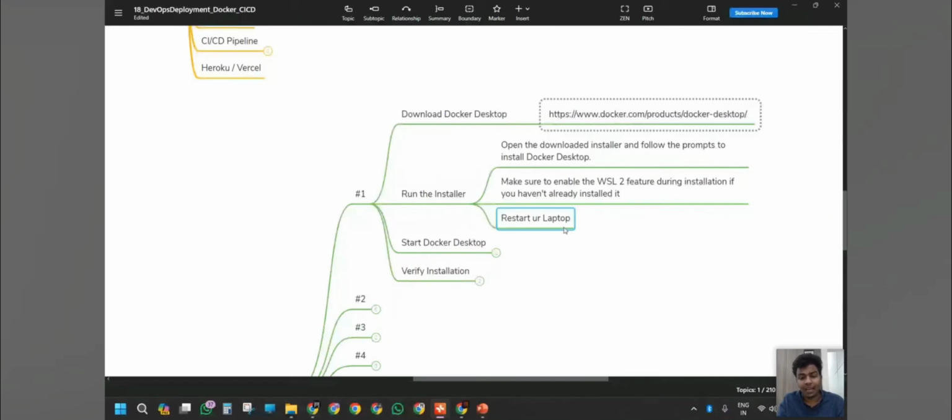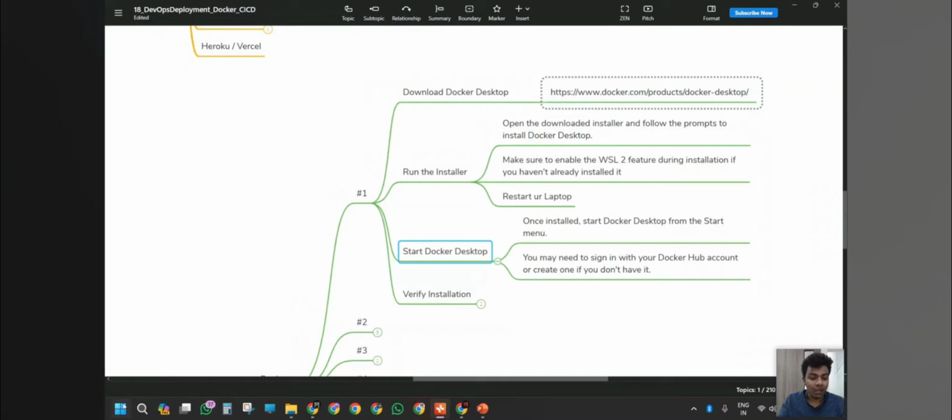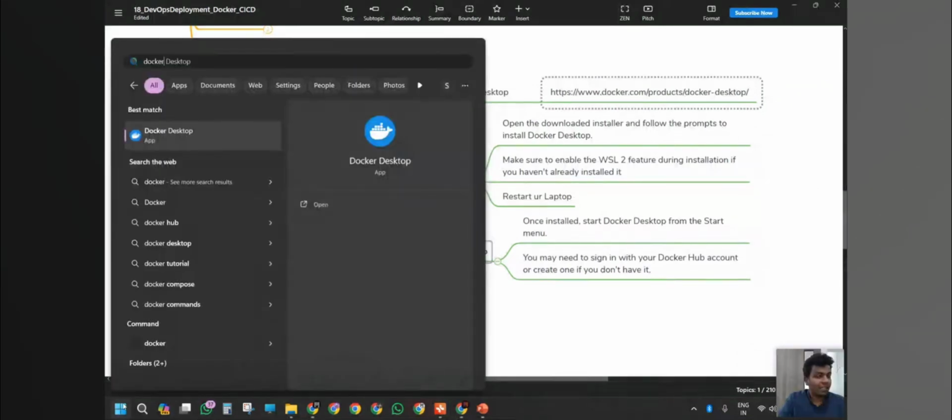So once you have completed the installation process, what's the procedure? First, go to this URL, click the respective file for Windows, Mac or Linux, and double click the exe file. While installing, it might ask you to check the option for the WSL2 feature. Just enable that and complete your installation. If it is asking for a restart, please restart your laptop. Once you have restarted, you can open Docker Desktop. You can simply type Docker Desktop. This is how you can open Docker on your laptop.